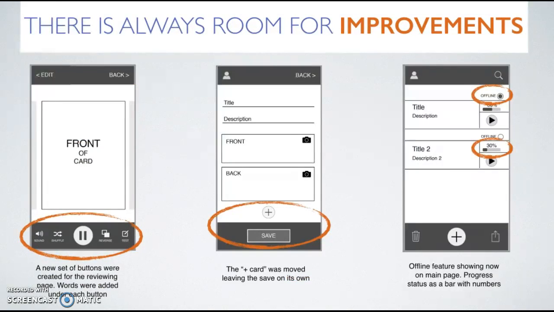There's always room for improvement, right? Giving some thought to our observations and recommendations from our usability testing, we made some corrections. A new set of buttons was created for the reviewing page, and we added words under each button to facilitate their understanding. The Add a New Card button was moved to the main area, so that users can see it as a continuation of the previous step. And after creating other cards, they can finally save it.